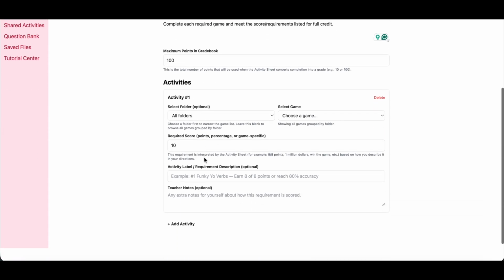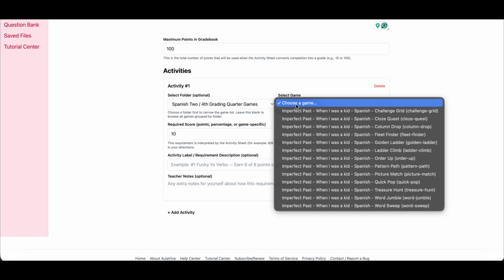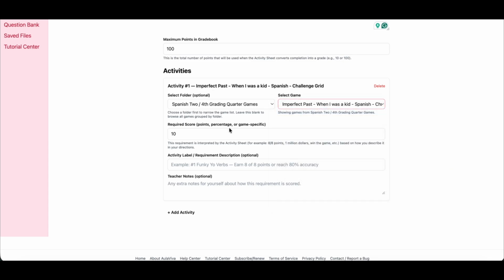Now, what are you gonna do? First, you have your first activity. We're going to incorporate 3 games here. Activity 1, you select the folder, which in this case, I'm going to select games from the Spanish 2 fourth quarter games. And then the game I want to include. I will say the challenge grid. And what's the required score? Well, I want them to earn 100 points in order to get credit for this. And this is optional. You don't have to include it, as well as this. So we'll start with this game.